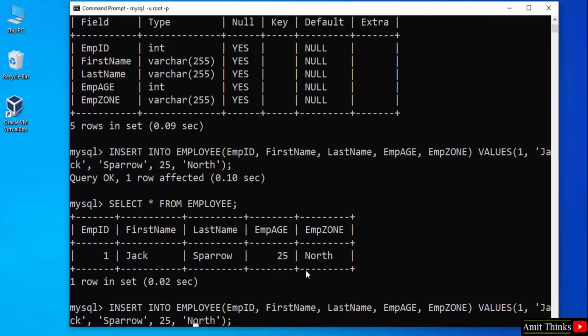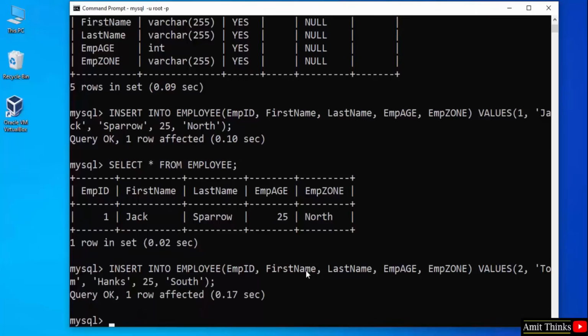Now just change the values to add the second row. To name, let's say I'll add Tom. I hope you are noticing that quotes are visible for only varchar, that is string. Here it is, our second record. Now press enter. Here you can see we have added another record.